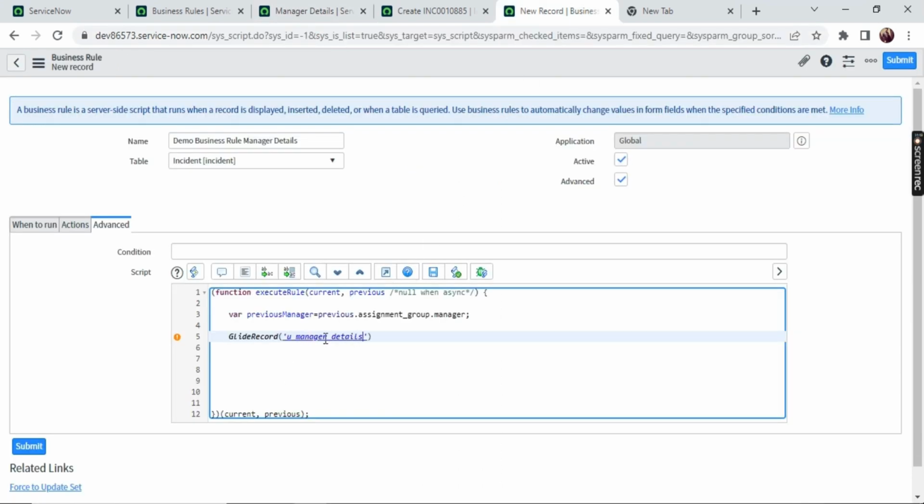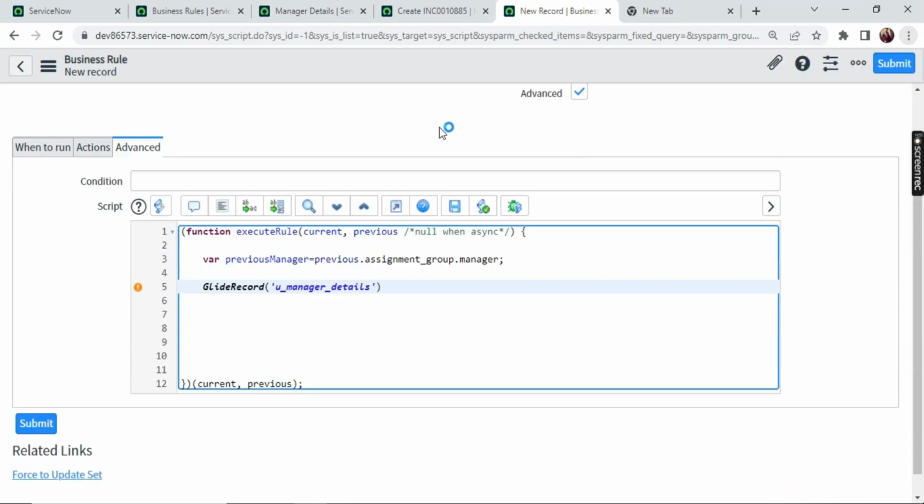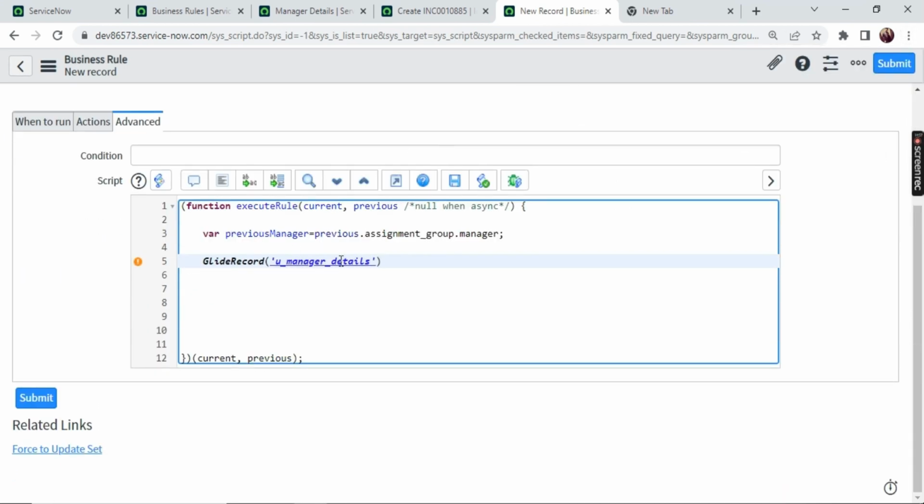You will notice the color is changed. It means that we are correct. It is changed into italics. Let me just zoom it a little bit. I think now you can see its color is changed, a little dark. Now we have to create an object. What is an object? We all have seen this in the first video of our JavaScript series for ServiceNow. Now I will store it in a variable called, let's say, X. So X equal to new GlideRecord.